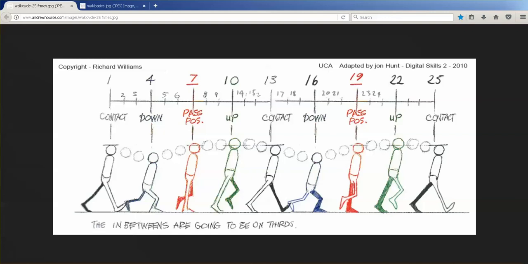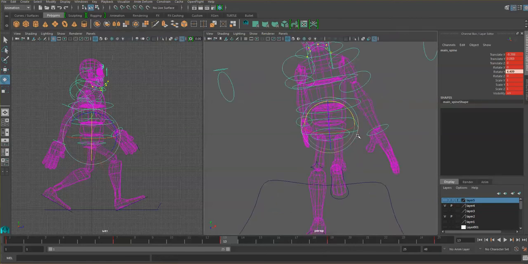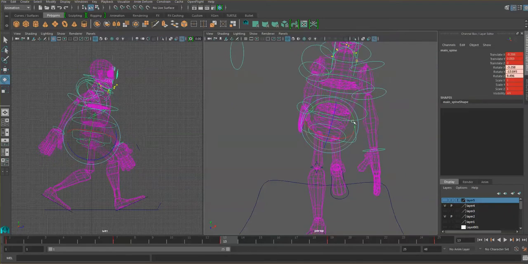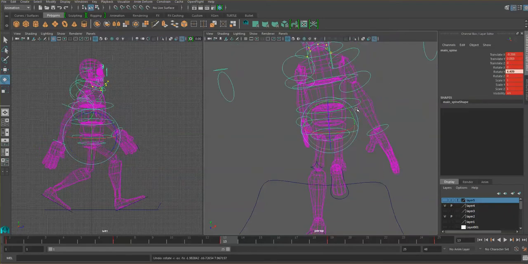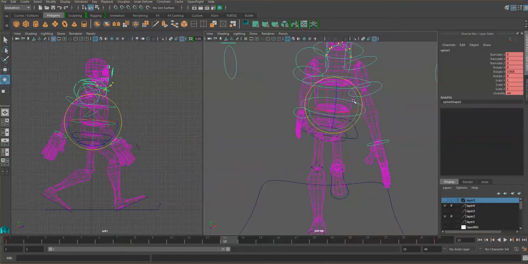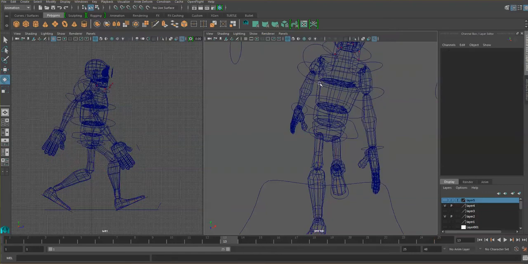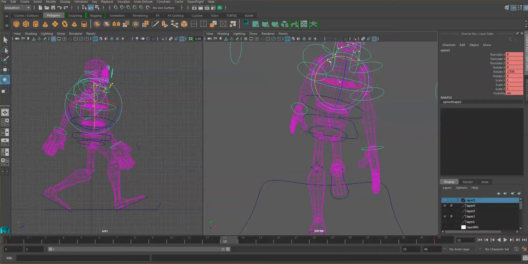So let's go on that middle position there, and instead of going left, let's make him go towards the right. Okay, so I'm gonna select the main controller and I'm gonna make him go towards the right. Just a little bit. And then this one, the next controller, just move it a little bit with the rotate tool. And the last controller here, just move it a little bit.